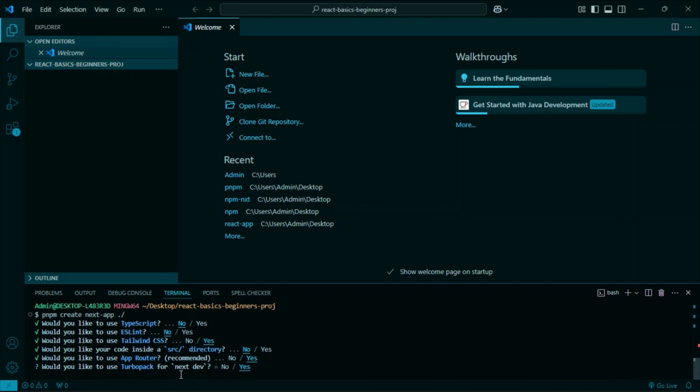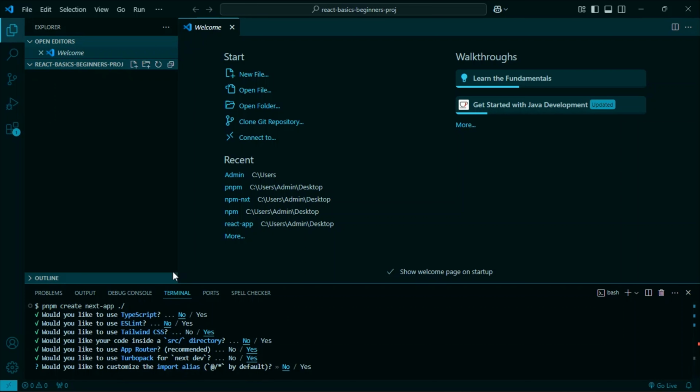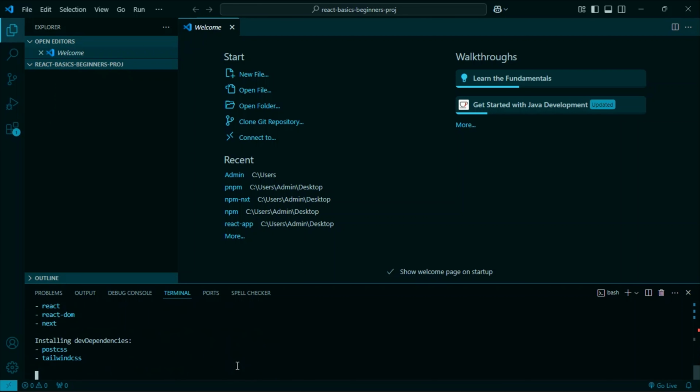Turbopack, now Turbopack is the one that compiles the Next.js files into what the web servers understand, the HTML, CSS, and the JavaScript. So you go on and say yes. It asks me whether I would like to customize the import alias. This one, I'll explain more about when we go into the app.